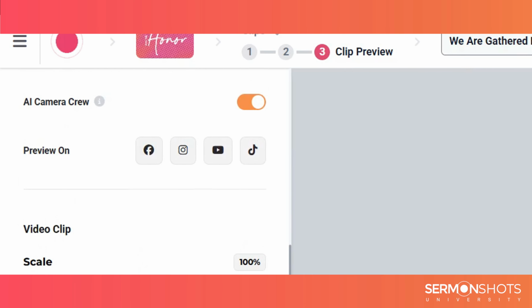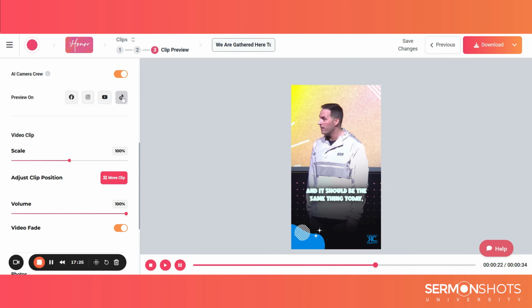We also have previews built in. So if the clip you're building is for a particular platform and you want to know if any of their tooltips or their buttons are going to cover up your design, flip on that preview. For example, this is what TikTok would cover. This is what YouTube would cover, Instagram, and Facebook.